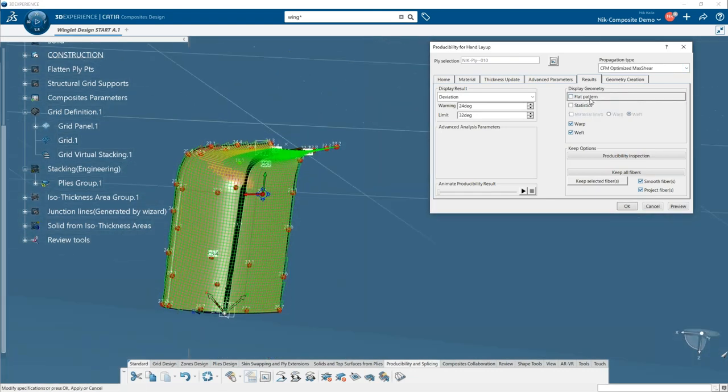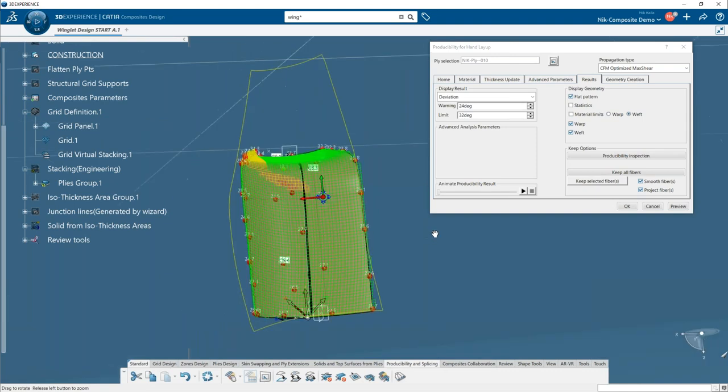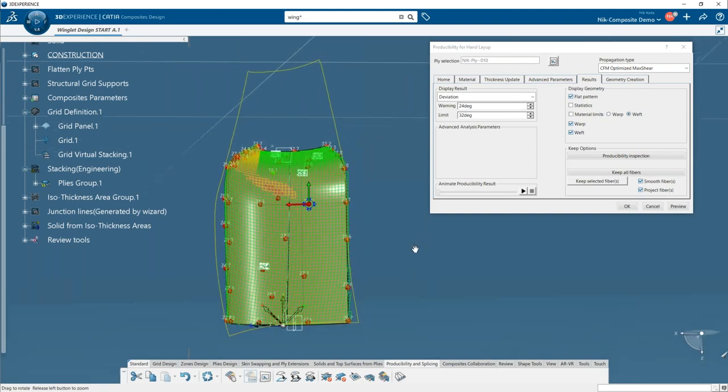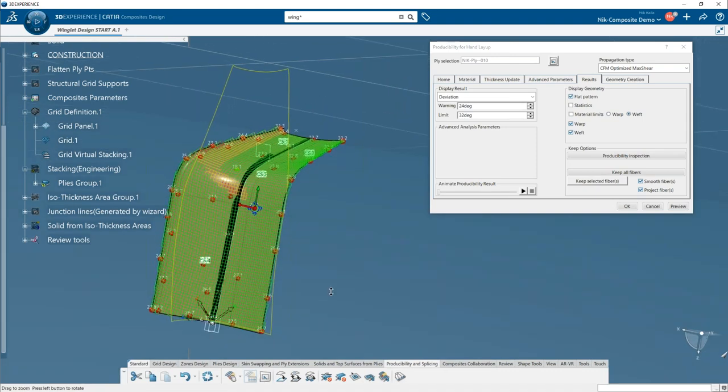And you are also seeing the flat pattern. If you don't want to see that, you can hide it, but it is showing you how this ply will actually be flattened if that is the seed point.